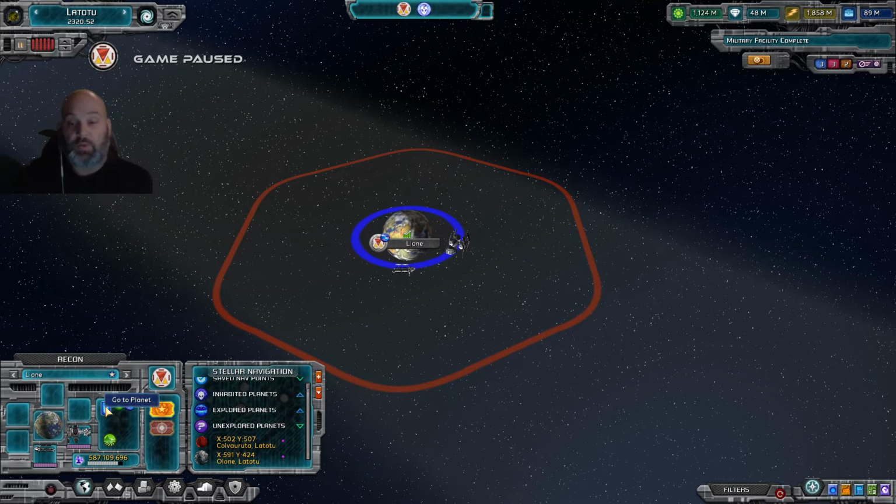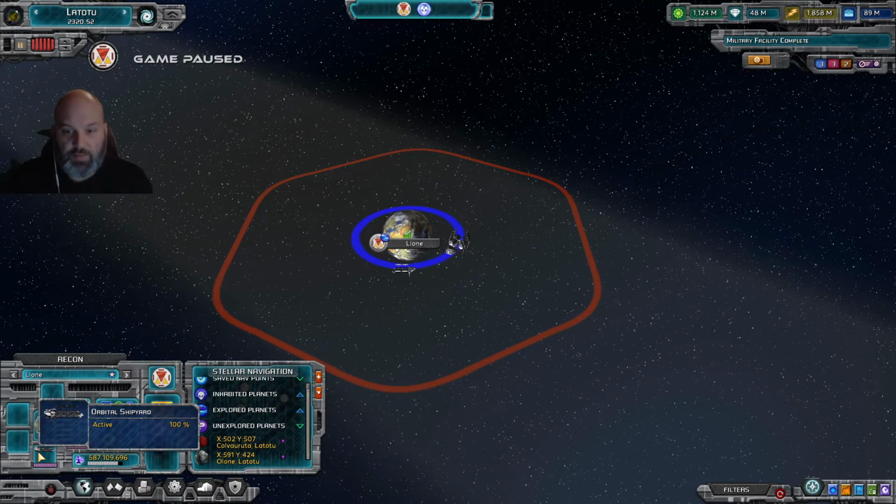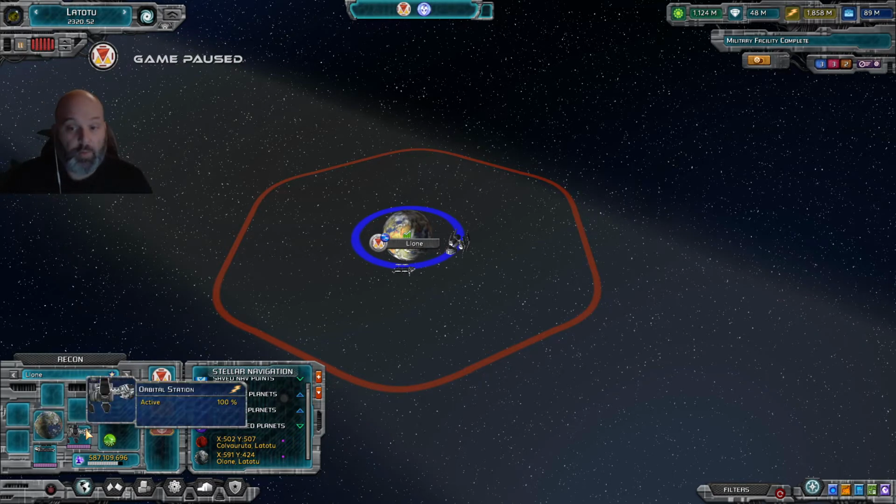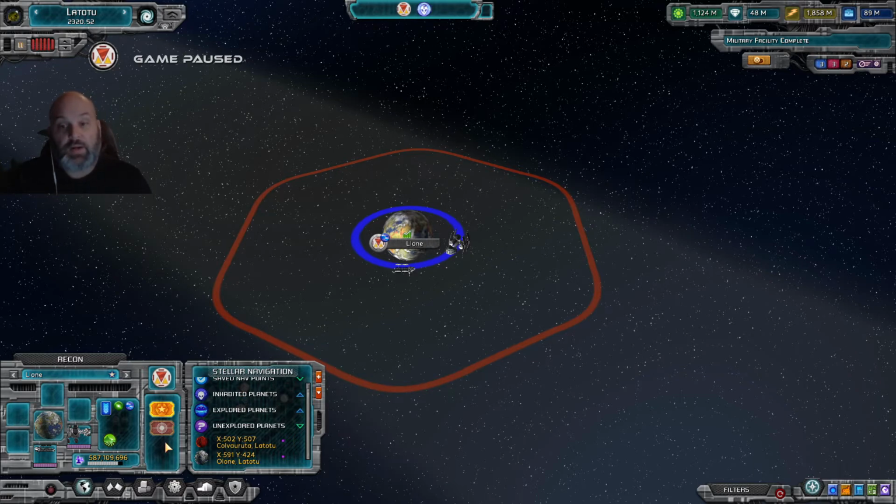But here we can also go to the planet by hitting the planet button. We can also see any facilities that are built around the planet, and our overall planet population, and the current supply in the area. Hit S there to bring that up. I can see here that I've got an orbital shipyard, I have an orbital station. If I build anything else, they'll show up as well. To me, this is a very, very important thing.